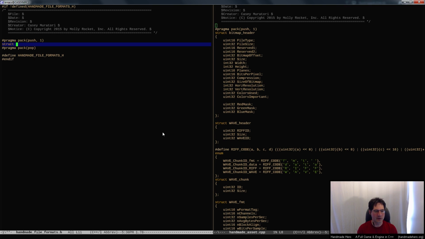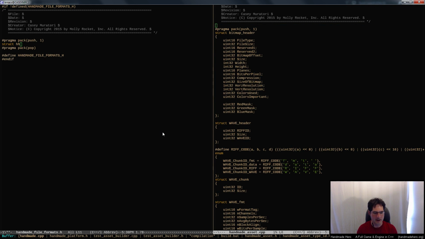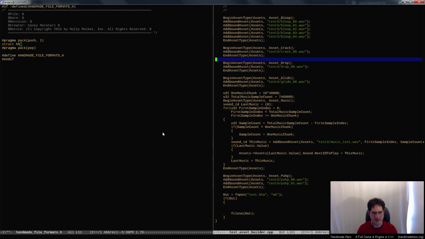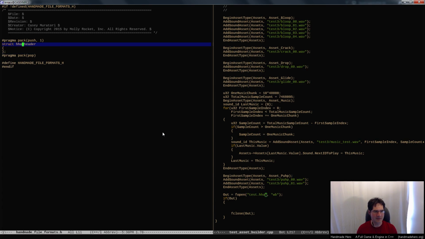So the first thing that we should probably do is, remember, we said when we did that test asset builder that it was going to be an HHA file. So we probably want to have an HHA header, something that starts the file, so that if you were to open one of these files, you could test to see by looking at the header whether or not it was actually a Handmade Hero file or not.